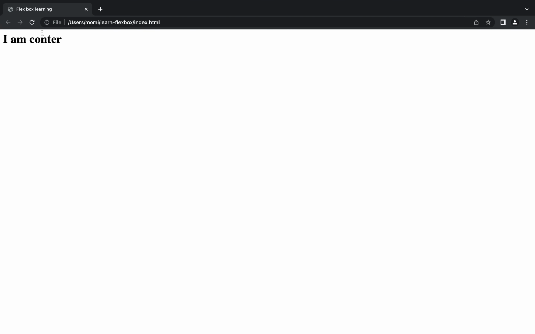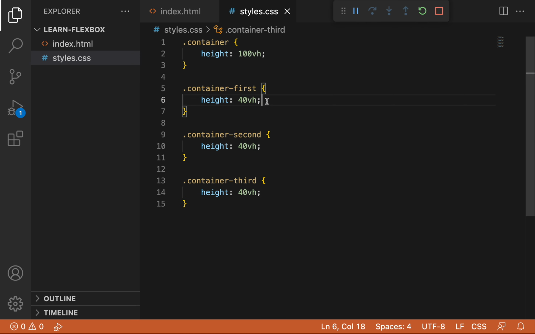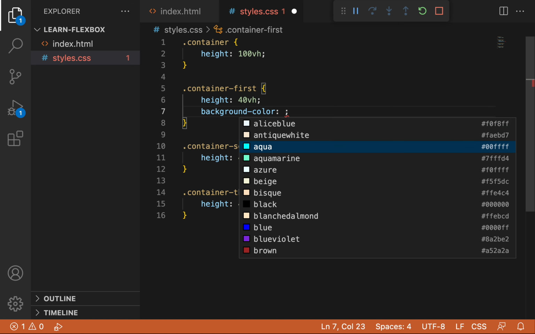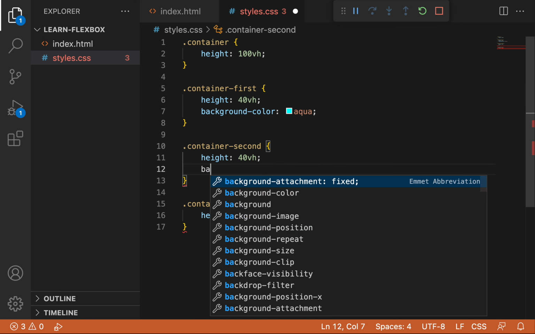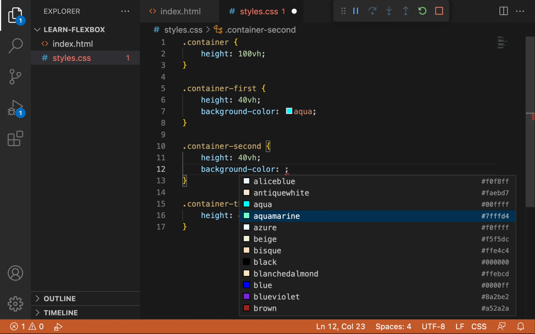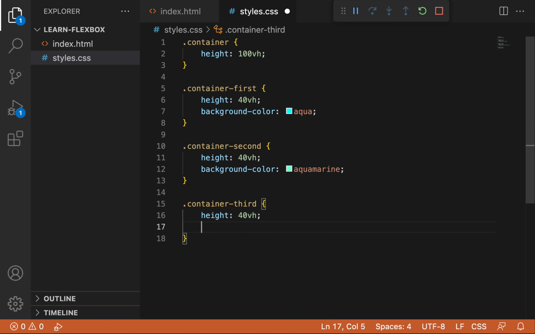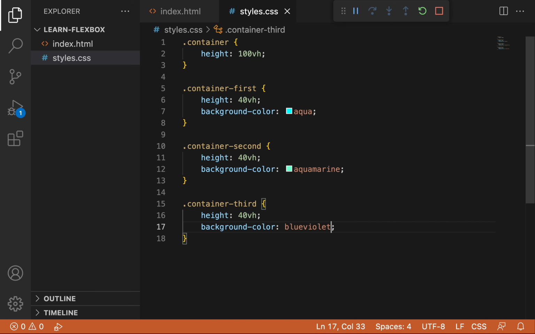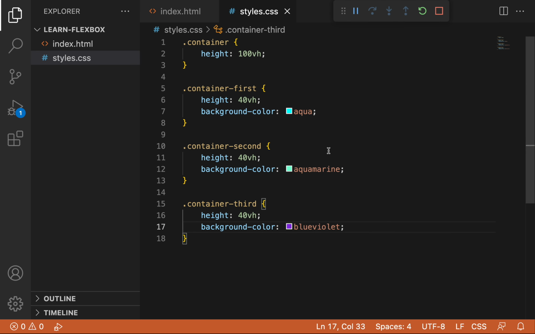So I have 3 sections, but for now, you don't see those sections. So what I can use to differentiate them is background color. So I can use background color for this one as this. The second background color as aqua, and then the third background color to be maybe something like violet. So if I refresh, okay, I don't know why I can't refresh.